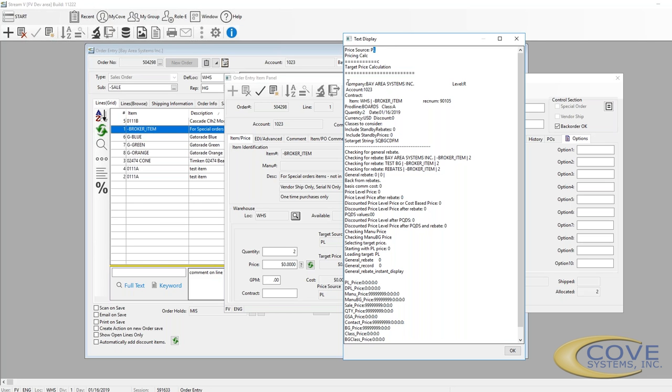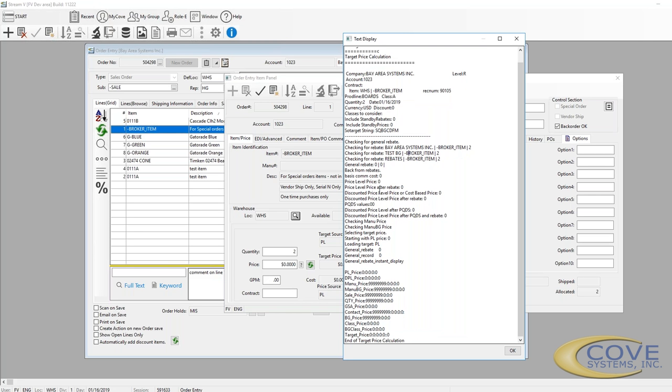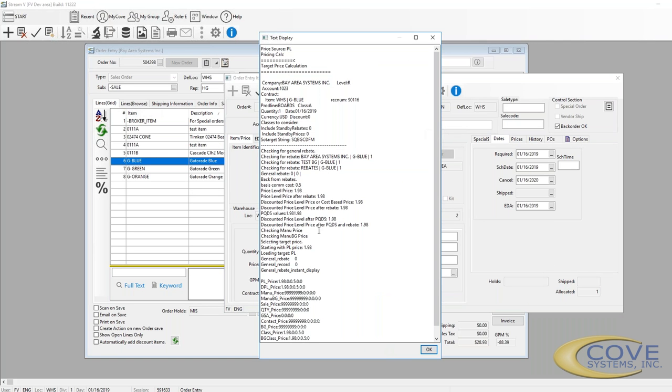This is the information that it used. It's checking for a general rebate based on Bay Area systems. It's checking for a buying group rebate. It tells you what price levels it's found. And then down here, it tells you all of the different prices it found. Here it found some prices. Didn't find any rebates.